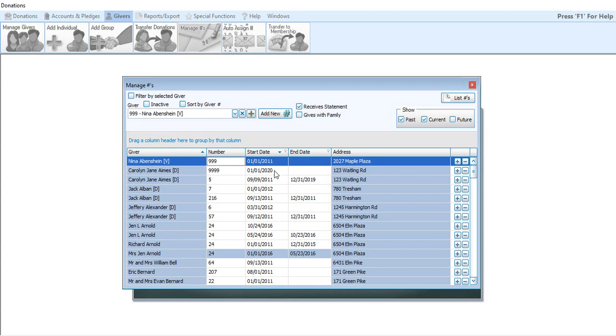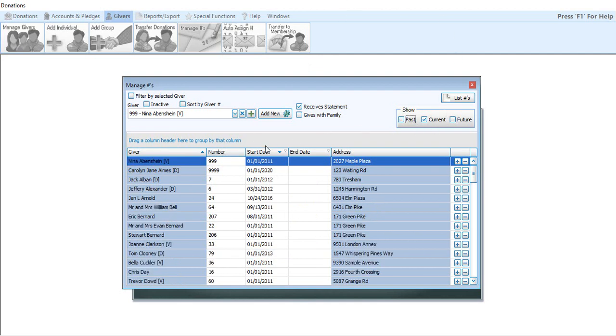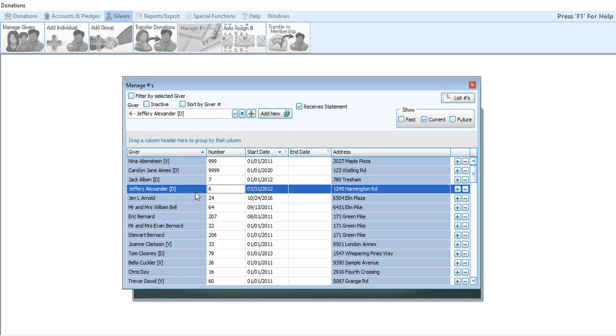And then again, if you want to take a number off somebody completely and put it on someone else, you can do that here as well. This is going to be the best place to do that. So let's get back to showing current. We're going to work with Jeff here, number 6. Let's say Jeff has left the church. I'm going to make him inactive over in Manage Givers because he's a donations giver. And then I'm going to remove number 6. I'm going to give it to somebody else.